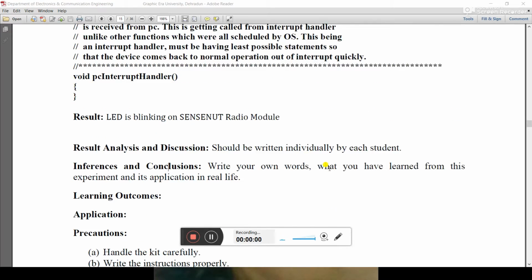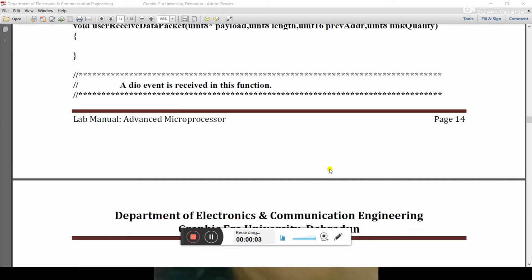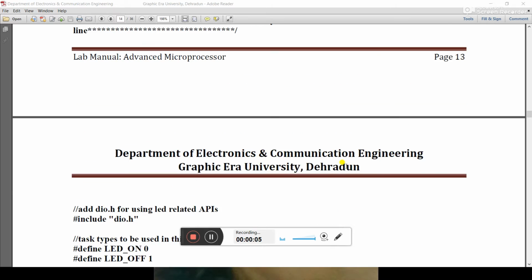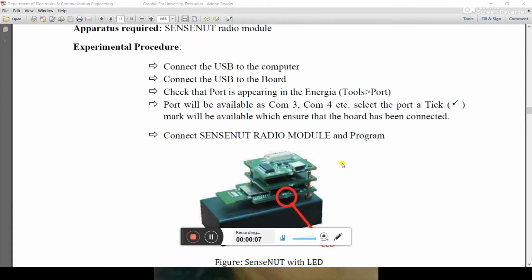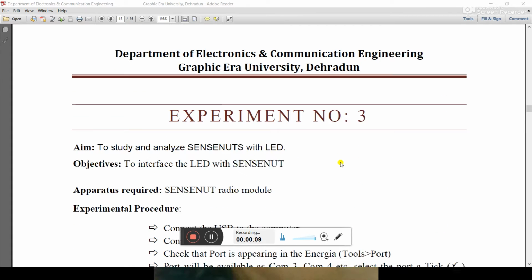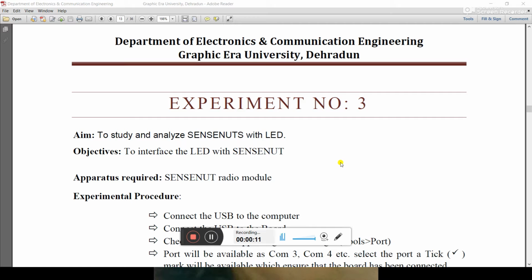Hello students. Today we are going to discuss experiment number 3, and I have already told you about it in the lecture of this lab. In experiment number 3, we need to interface the LED with the SenseNut. So here I am going to start my camera.